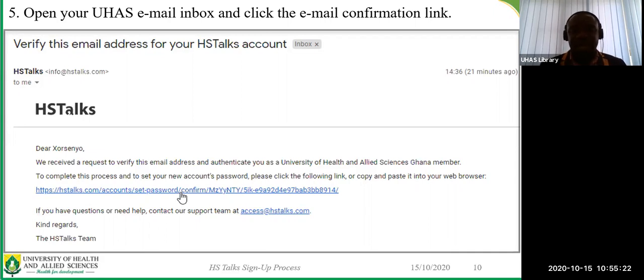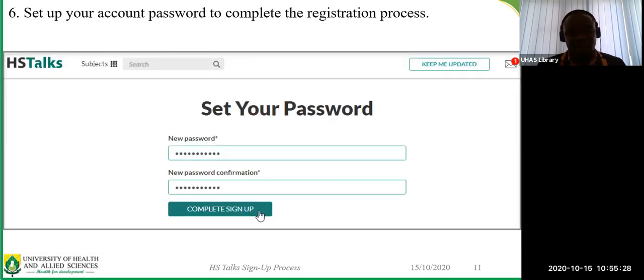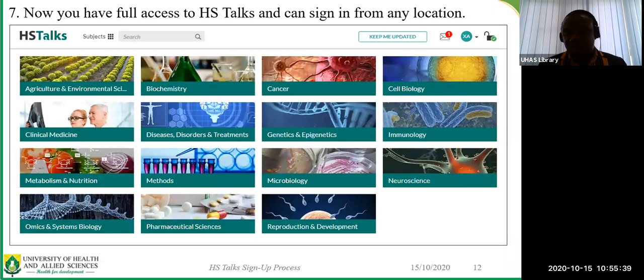Now, once you confirm by clicking this link, the system will open the password setup interface where you'll be allowed to set your own password, which you'll be using for later login, all right? Now, after this step, you are actually given full access. So next time you want to browse the collections of the HS talks, you will be able to log in from whatever location, on campus or off campus. And because of your email and your password that you have created, which is recognized by the system, you will have full access to the collections.